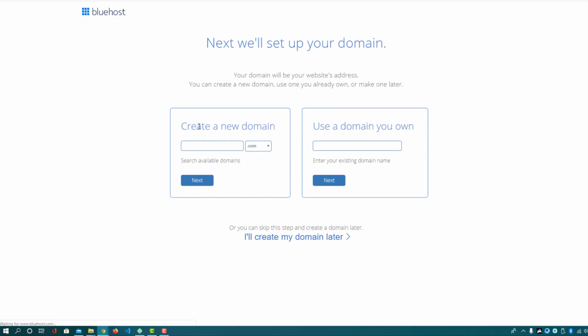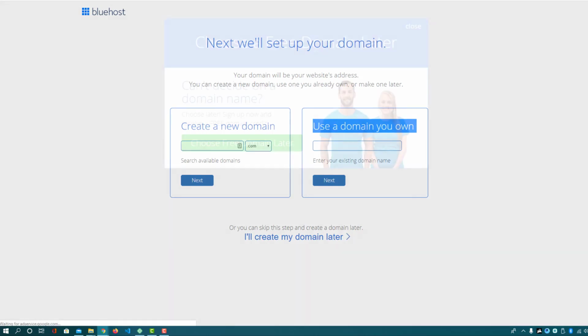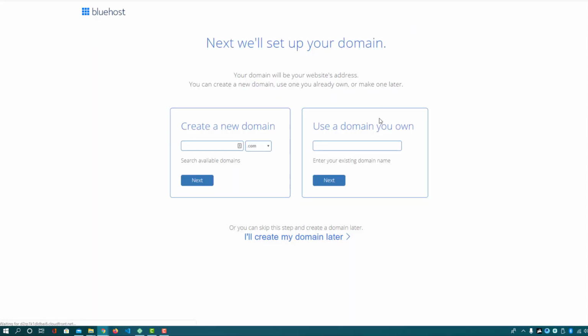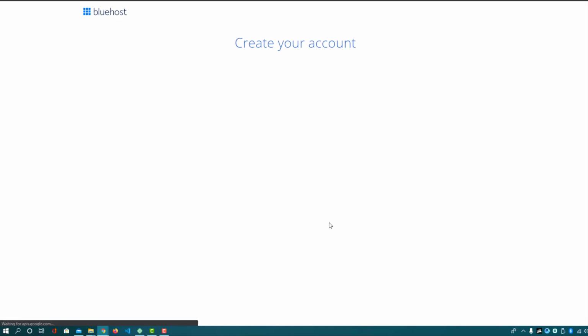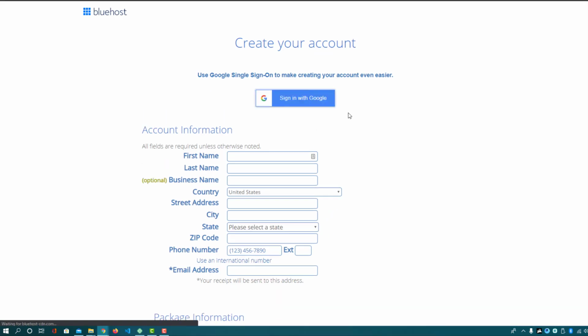Now it will ask you to create a new domain name or use your own domain name. You can do two things. Either you can link up your domain name here, or you can skip it right now and create your domain name later. Right now I will just skip my domain. Once you click on skip, you will be redirected to this page.